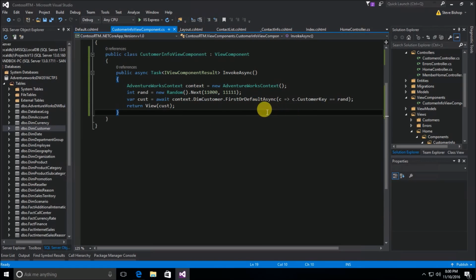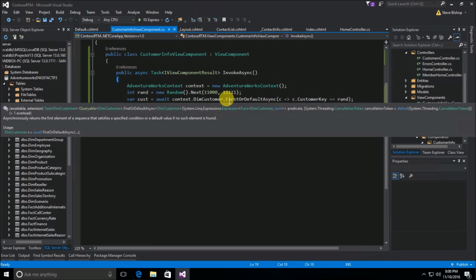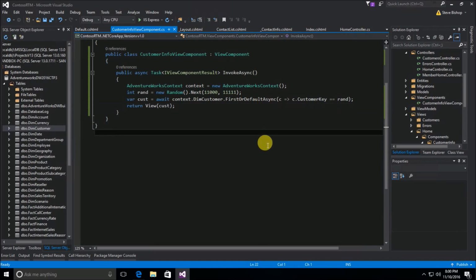We do need to have at least one operator. Since we're making this an async call, we need to have at least one operator or function that returns a type of task. And that would be this FirstOrDefaultAsync method. And we're again using the await operator for that. And then finally, once a value is returned back, we can call this View method.